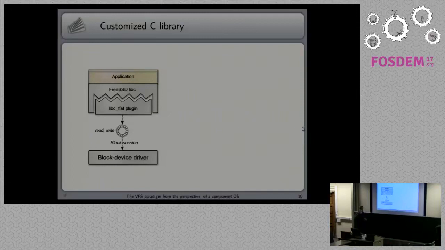And this is a picture of how it looked at that time. We have an application at the very top that is almost unchanged to run on G-Node, because it's only using the FreeBSD port of the libc library. And then we plug in at the bottom our plugins, in this case for access to files on a FAT file system. And that's the whole component the application is running in. Then we have the microkernel or G-Node primitives, a session to a block service that connects the application to the block device driver in this case.